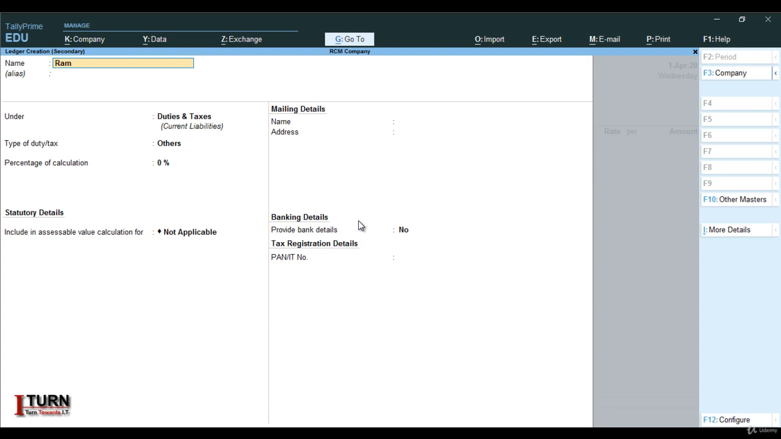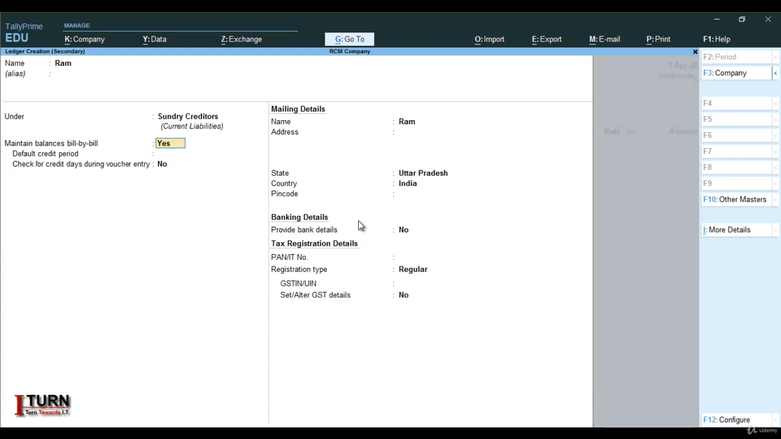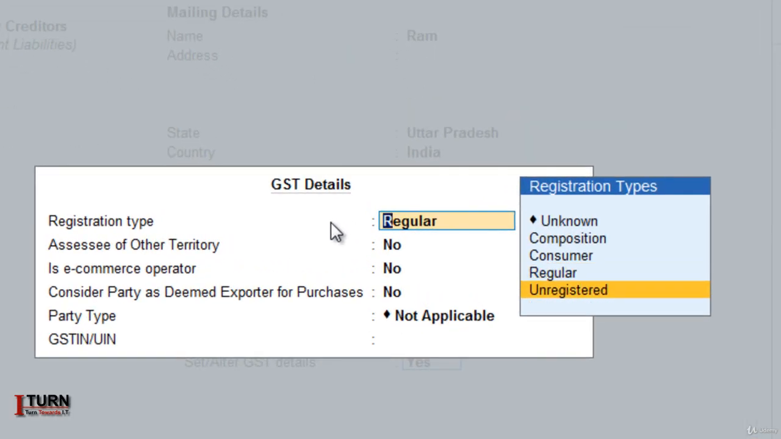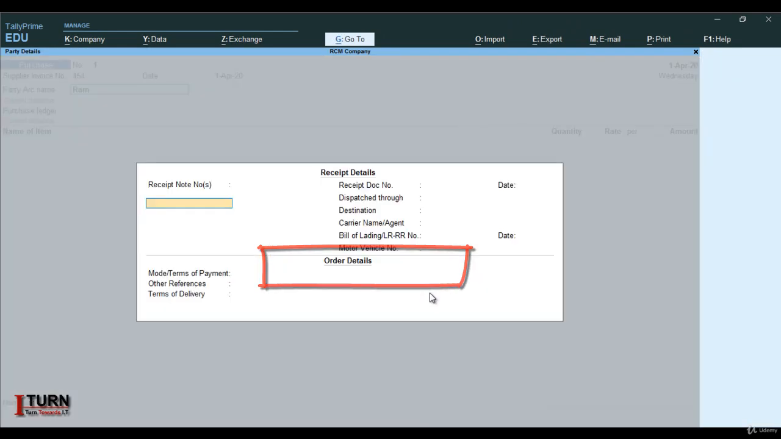Now watch carefully because it is a bit different from the way we have done it previously. Okay, so the party name I am typing Ram. It's going to be under sundry creditors. Rest of the things will remain as they are, but here set alter GST details, convert this into yes, and from here you need to select unregistered. This is a very important step. So here you need to select unregistered. Fine. So here you may see the registration type of the dealer is coming as unregistered. This is it. Go ahead and save it. Rest of the details if you wish to you may give. However, I am skipping that part.